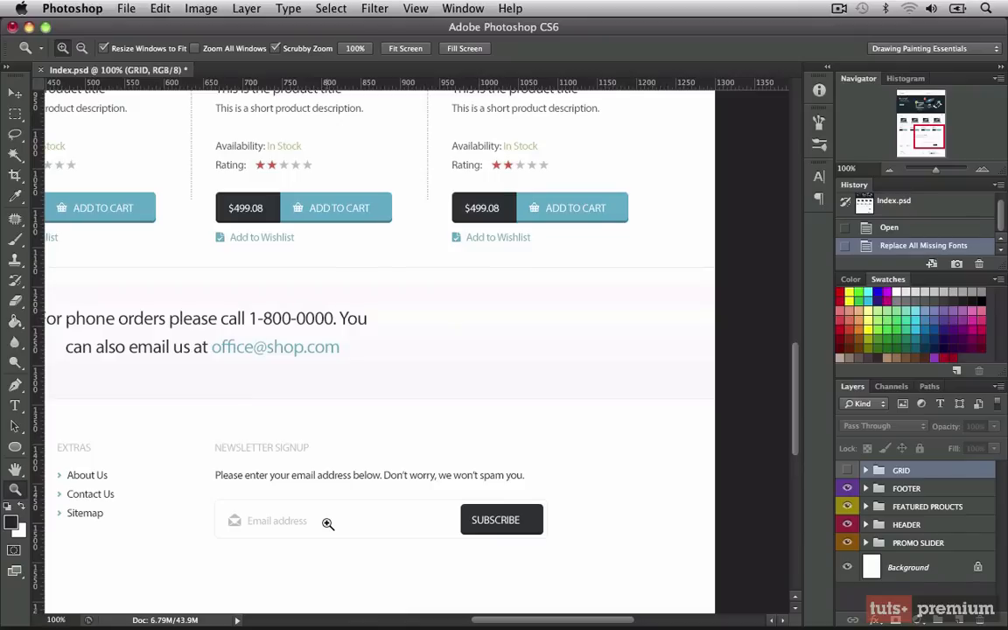But now that we've had an overview of the PSD file and what's included, let's set up our site's folder structure to hold our CSS and images, as well as create our index.html page. Now, rather than do all of this by hand, I'm going to use the HTML5 boilerplate.